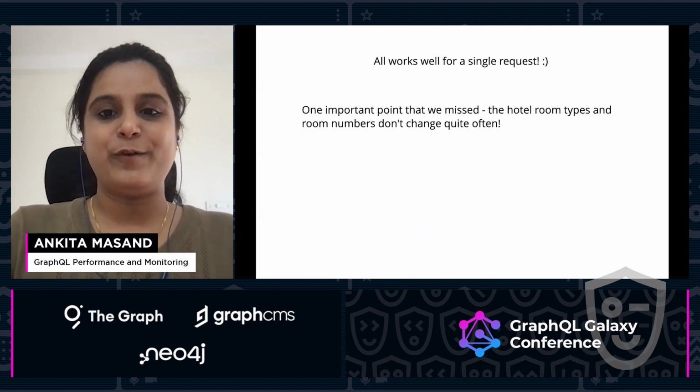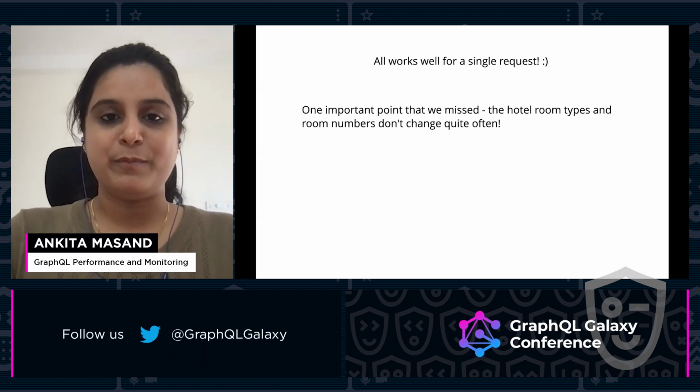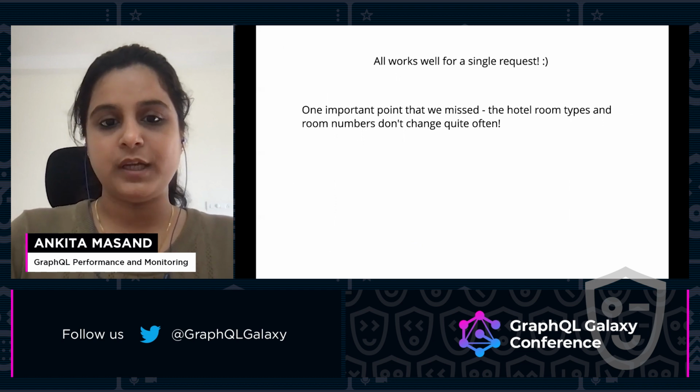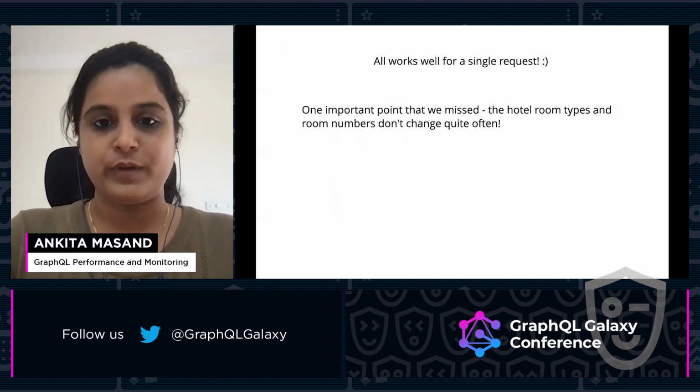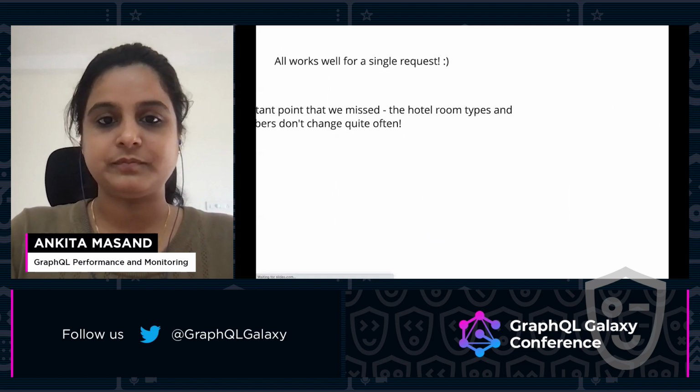This all works well for a single request. But there's one important thing that we have missed. The hotel room types and room numbers don't change quite often. Can we do something about this?